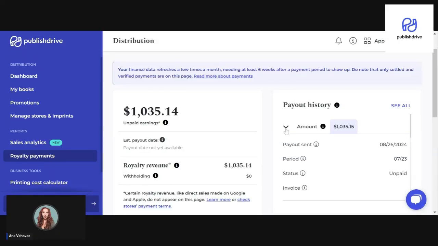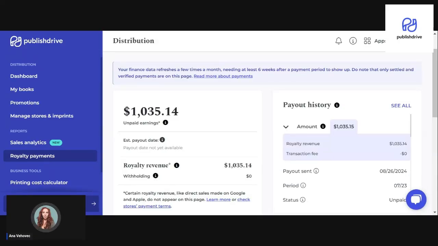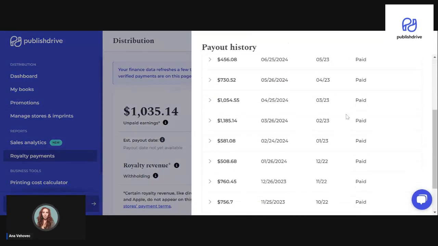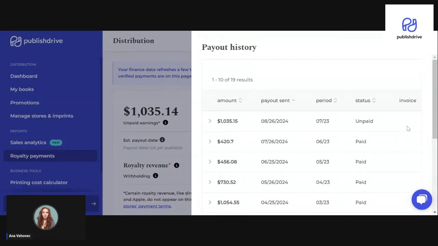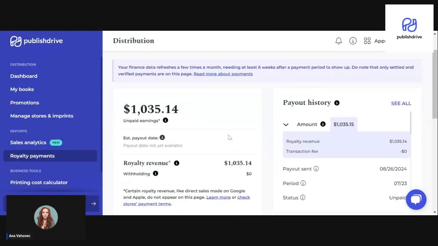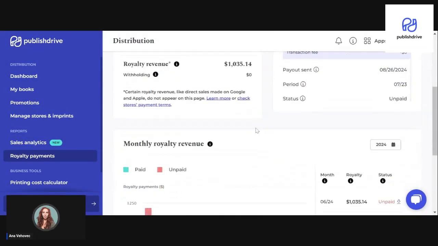Also, there is a payout history, and you have the option to see all of them. You also have the option to download every individual invoice. I said this is a demo account, so it's for you. When it comes to the individual invoices, you will have a little icon where it says invoice that you click, and you can download your invoice from there. So you can absolutely do that.